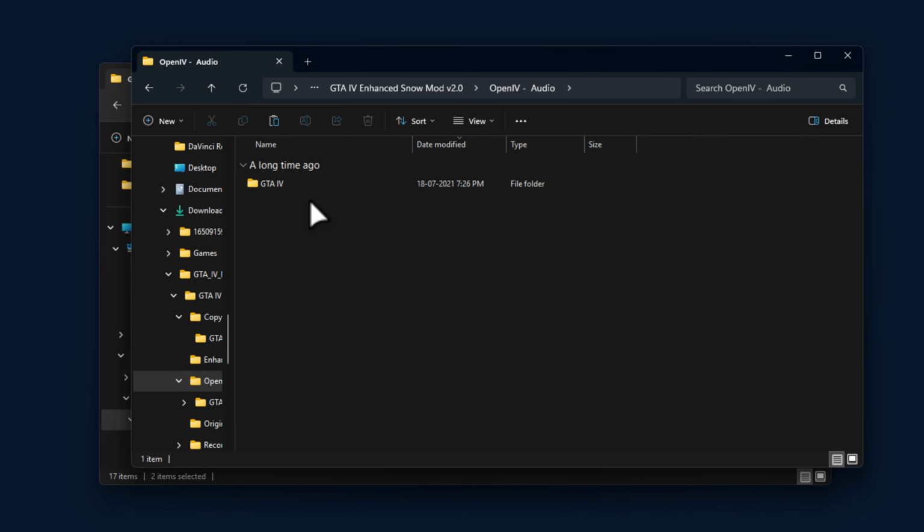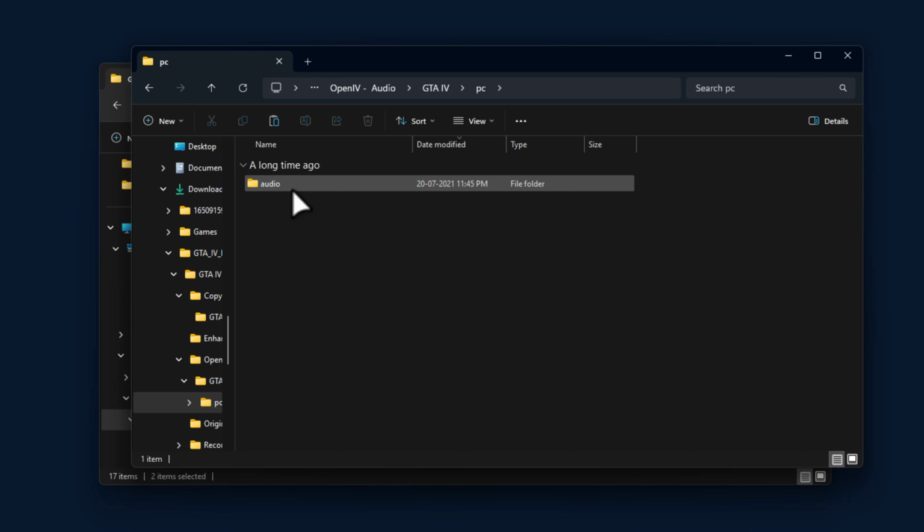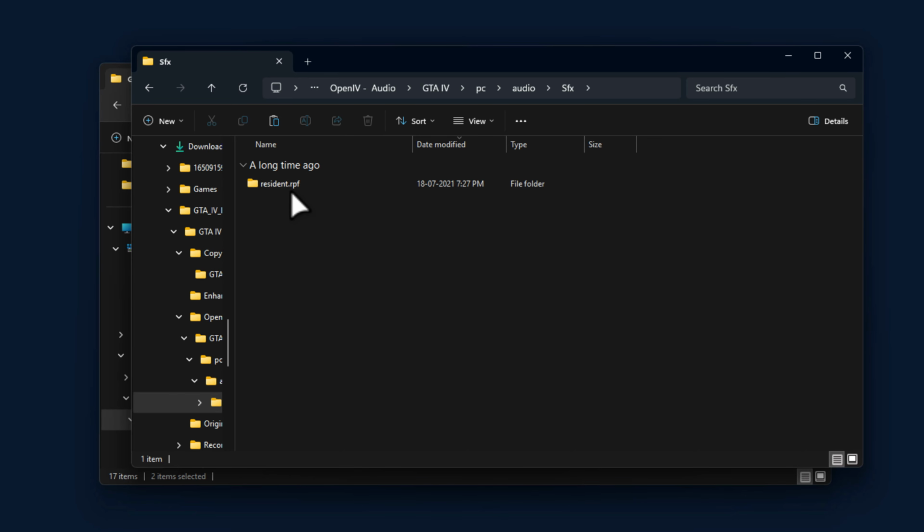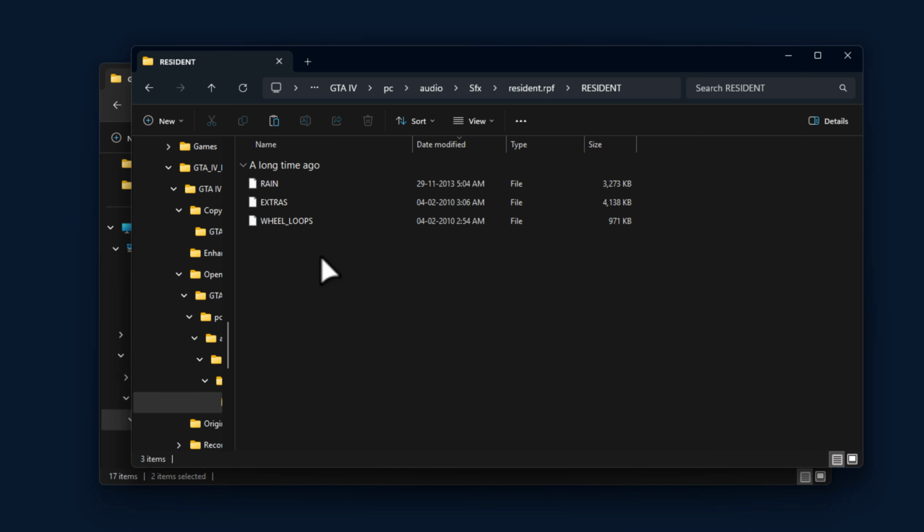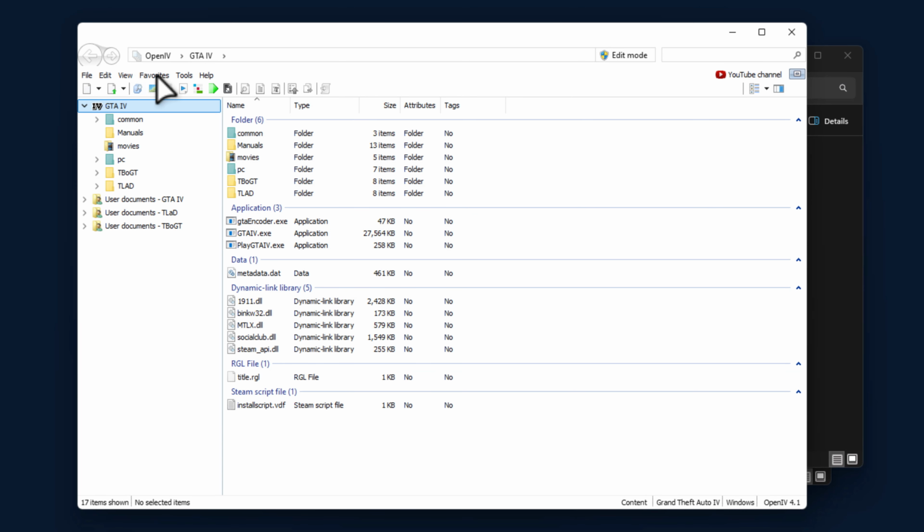Open this OpenIV, GTA 4 PC audio SFX, resident.rpf. Now you need to open the OpenIV. If you don't have the OpenIV installed on your PC, then check my video description for the install tutorial. Follow the video steps and install the OpenIV.